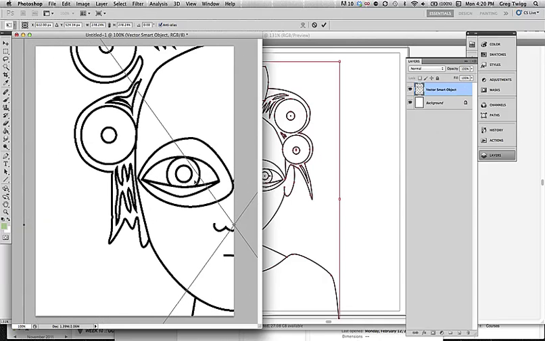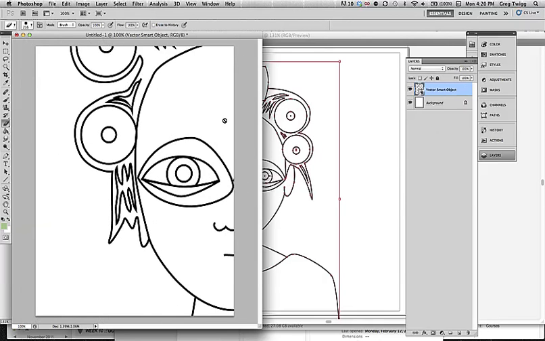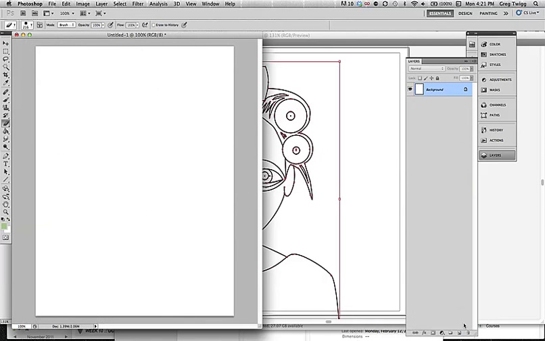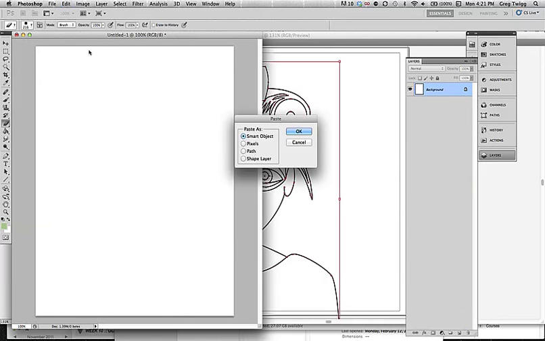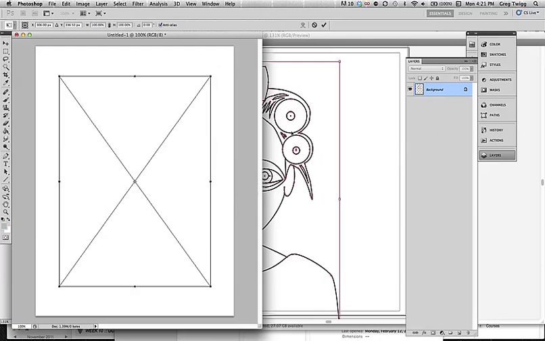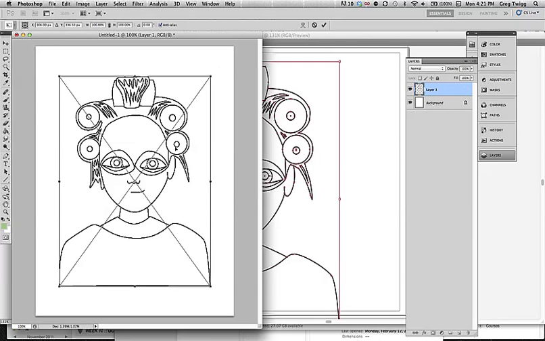I'm peeking off this side there or whatever. So if I went this way, it's a vector smart object. I still have access to its vector information and editability. I'm going to throw that away. Now if I did paste again and I chose pixels, there's the bounding box, the transform box.